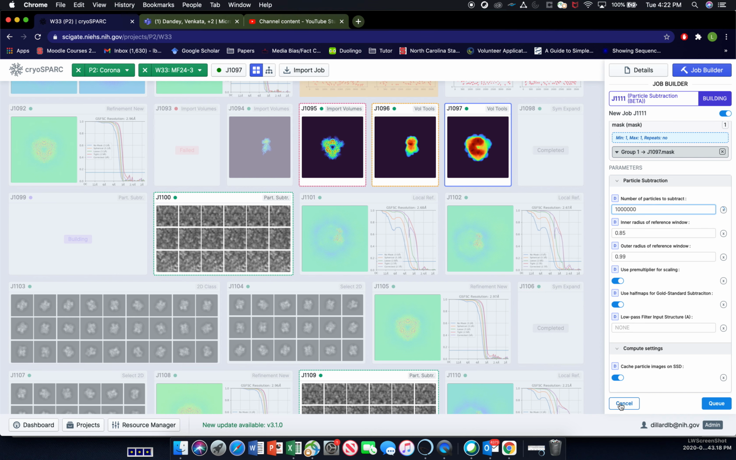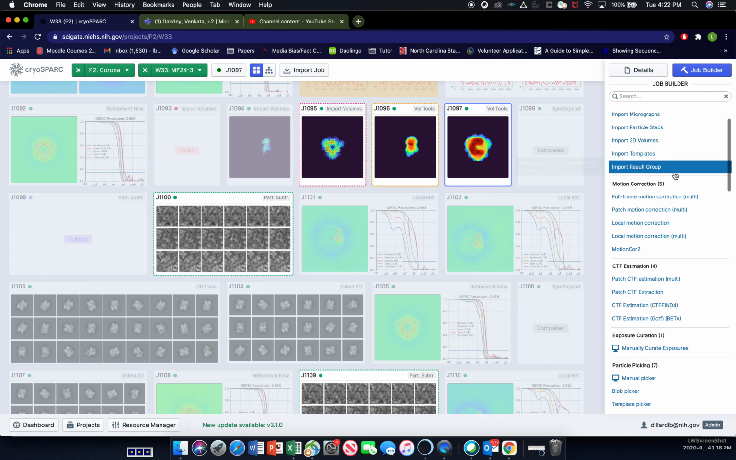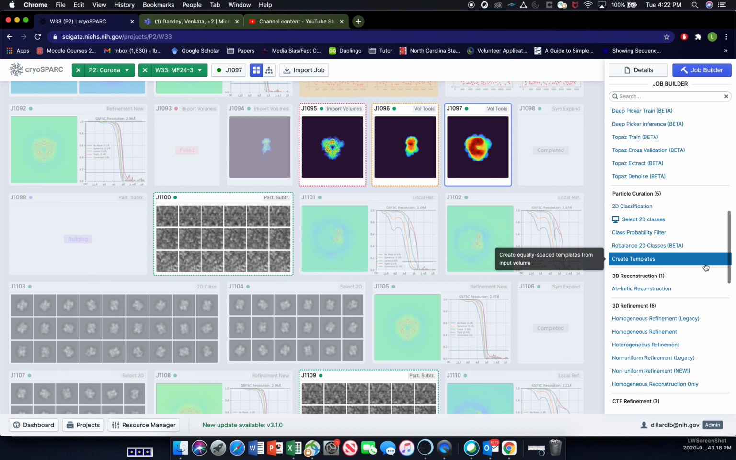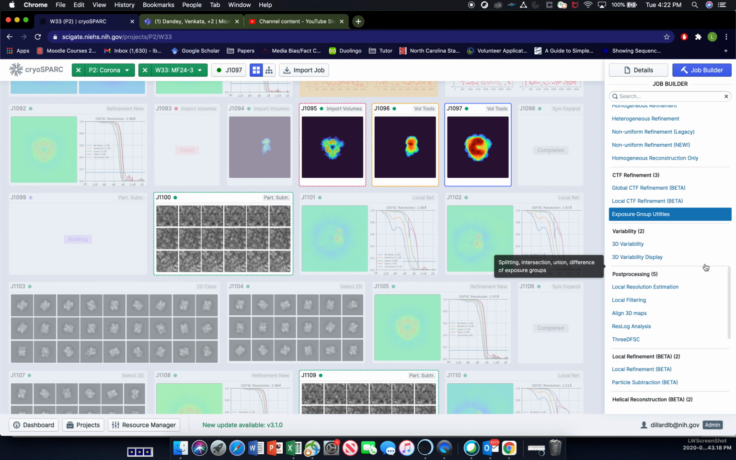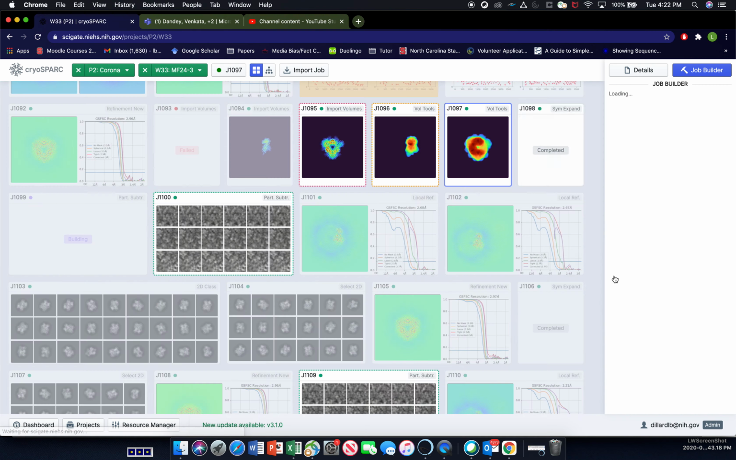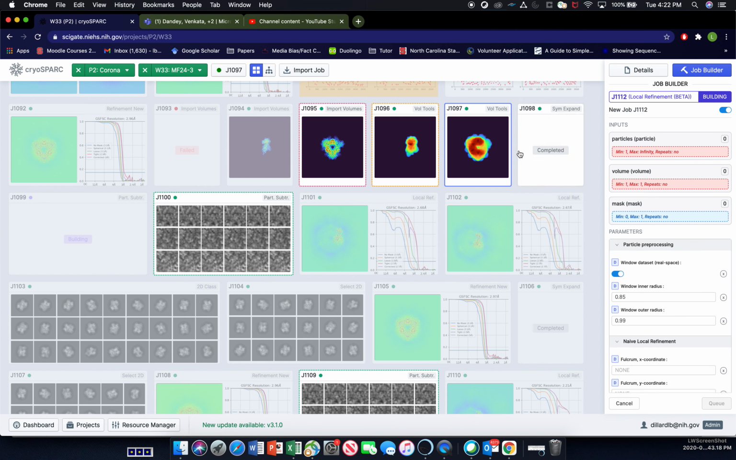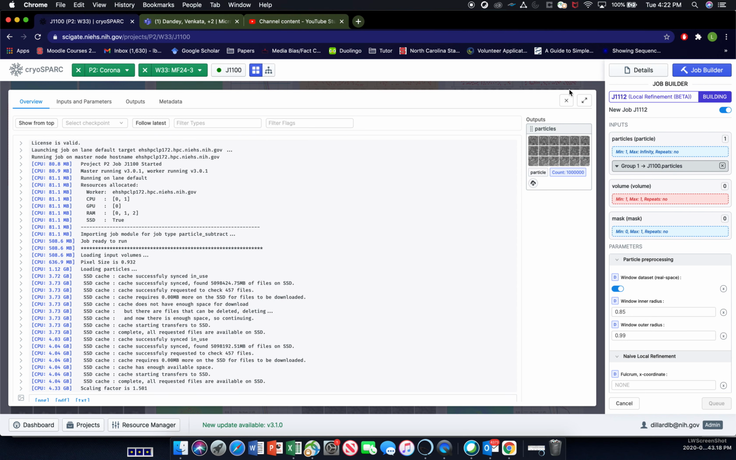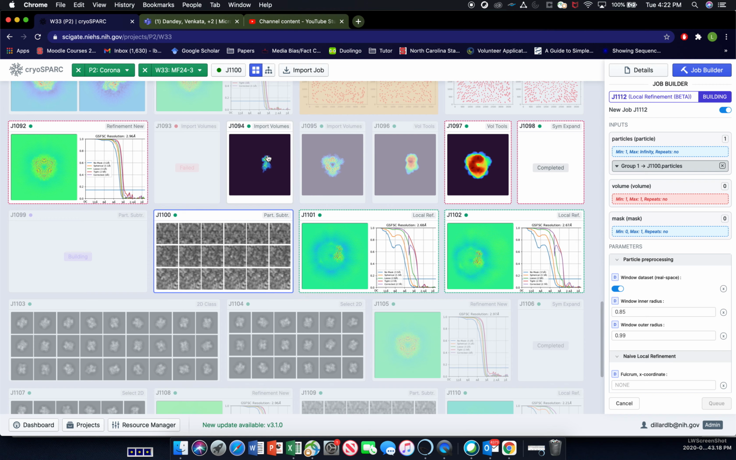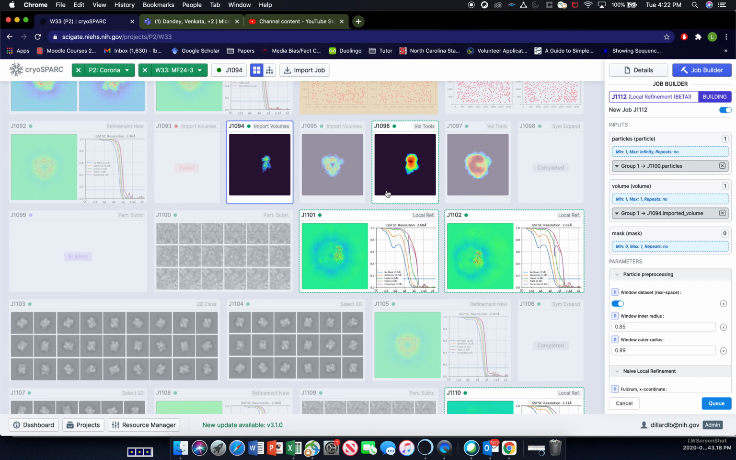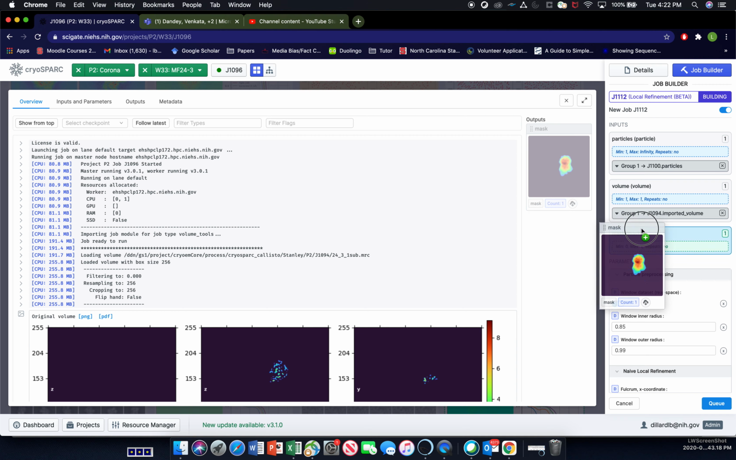And next I'll take you through the setup for local refinement. So I'm going to come down to localized refinement, my mistake. I'm going to give it the input particles from particle subtraction, and I'm going to give it the reference volume that I used to create my mask. That would be my imported volume here. And of course my mask that was generated from that reference volume of the single subunit.